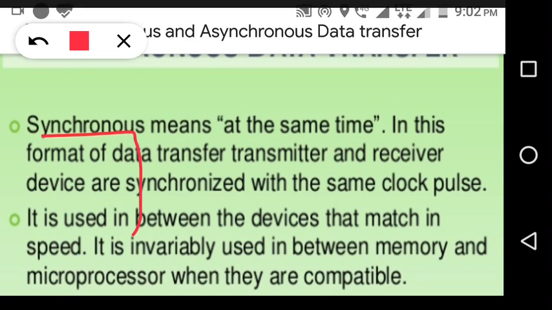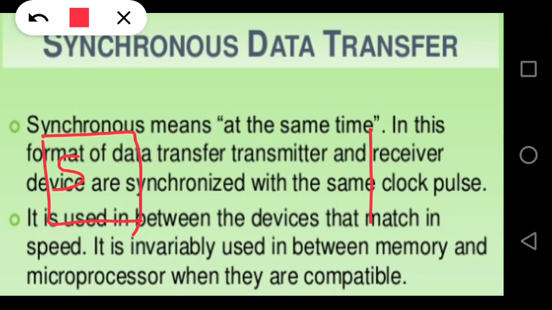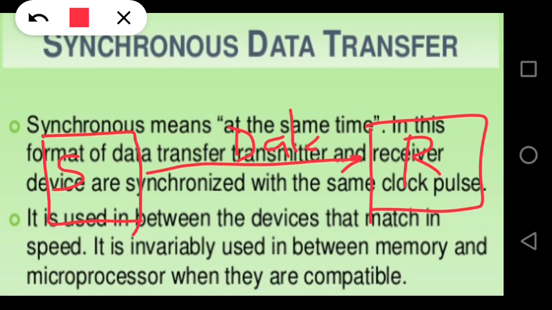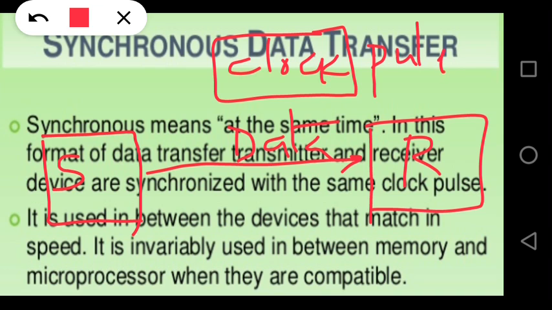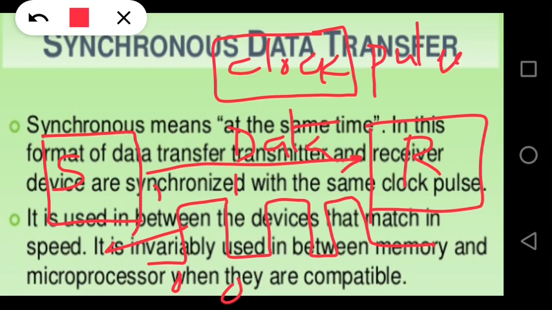So if this is my sender and this is my receiver, the sender sends the data, and before sending the data it looks for a clock pulse. So clock pulse is something like this. This is 0 or 1, 1 and 0. This is called transition period. So during this transition period, any micro operation or any task will be initiated during this transition time itself.